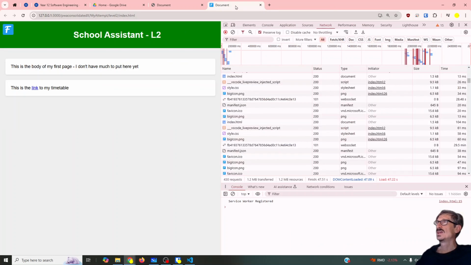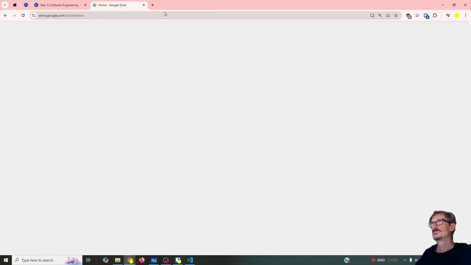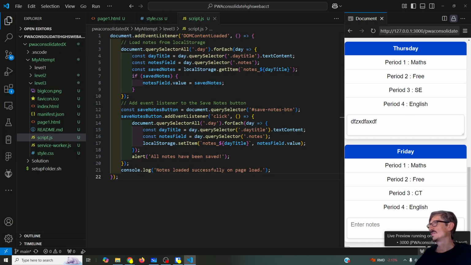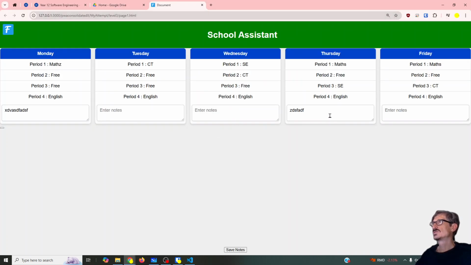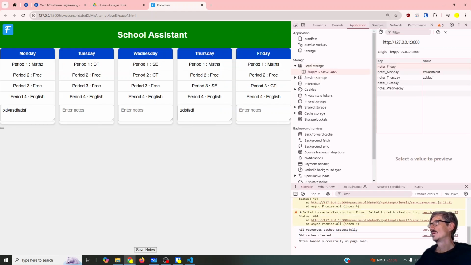Now, if we were to close that down and then go back and let's just start it up again, you can see that the notes are still there and that the storage is still there. So this is local storage. It's a facility that you have to use. You can use it in between sessions, so it can save data in between sessions. The limitations of it are, of course, that if you were to be on a different device, then obviously you're not going to get the local information.